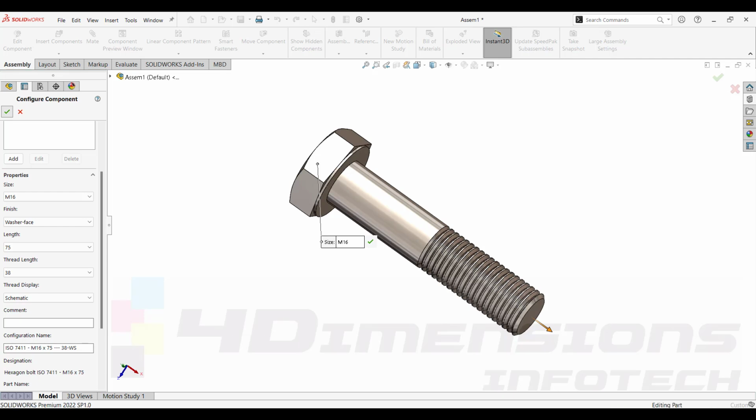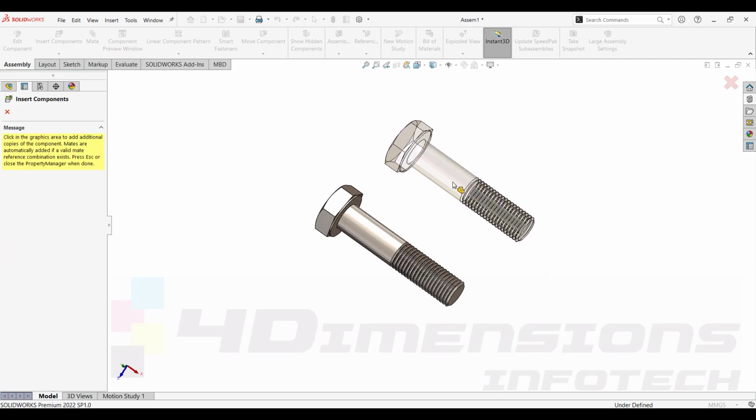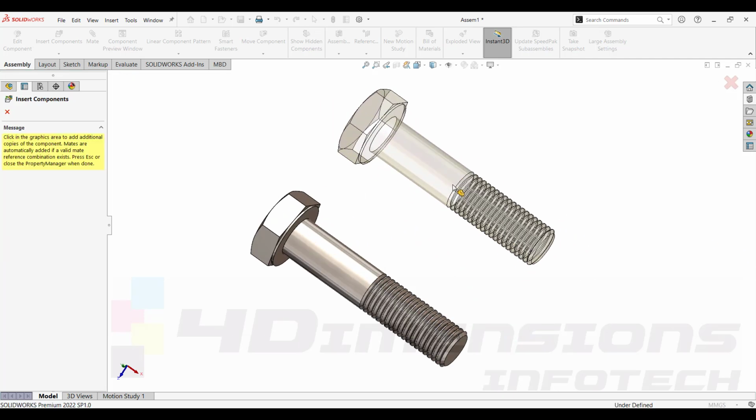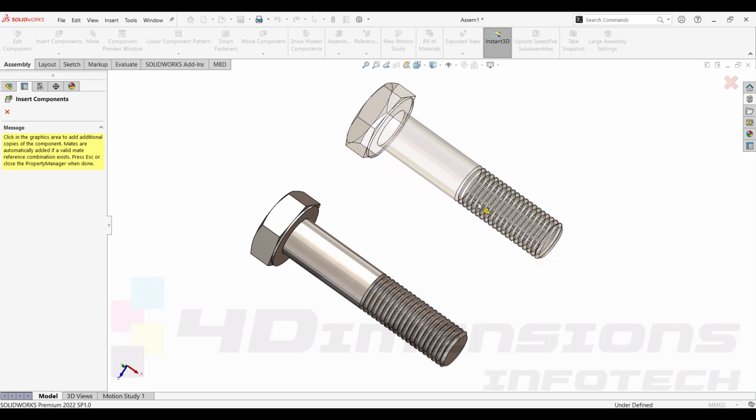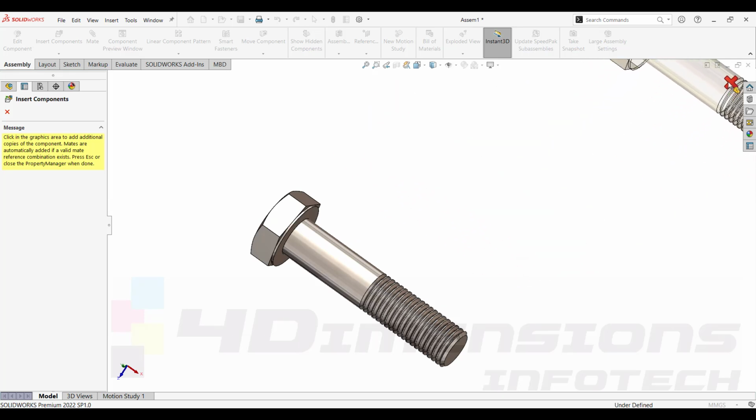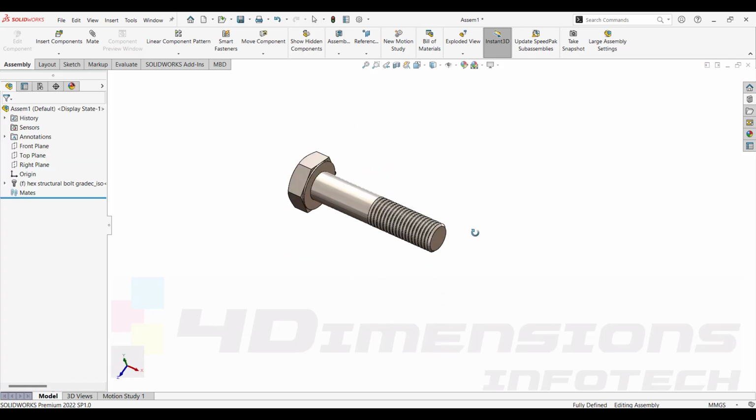Say OK. As soon as you say OK, it will show that part one more time, asking whether you have to repeat this part or not. If you don't want to repeat this part, just go and say close here. Now one bolt has been displayed here.